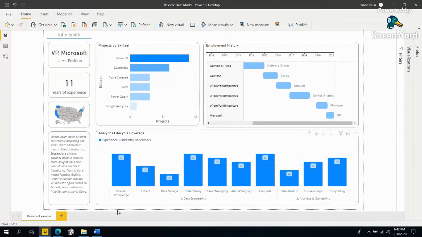Wonderful. Ready. So the first one will be skill set, and then we'll follow that by employment history, and lastly by the analytics lifecycle.